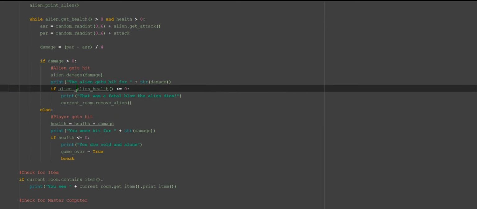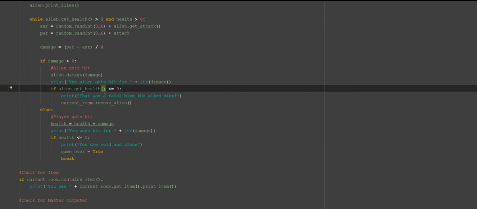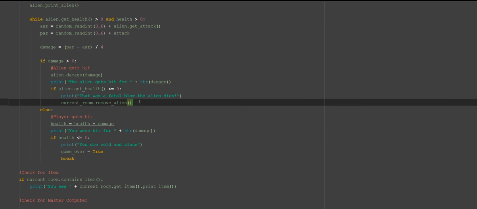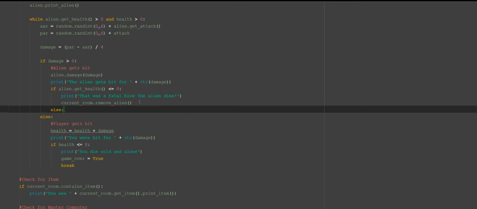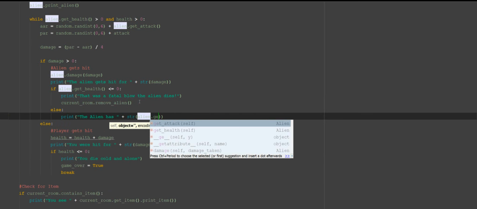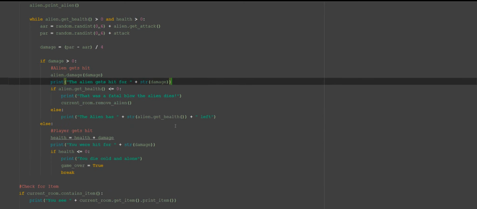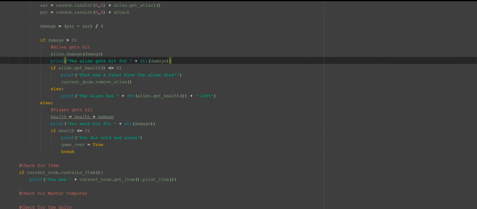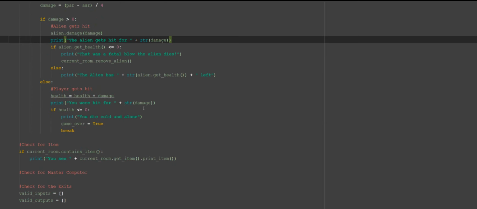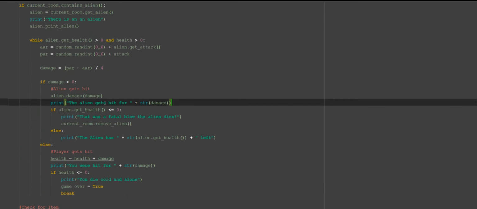Now why is it not liking that? No, it's not liking that because that is get_health. There we go, get_health, else print the alien has plus string alien.get_health plus left. So basically this will either say the alien was dying and remove the alien from the room, or tell you how much health the alien has left. So that works out quite well. So that should hopefully work for the aliens.